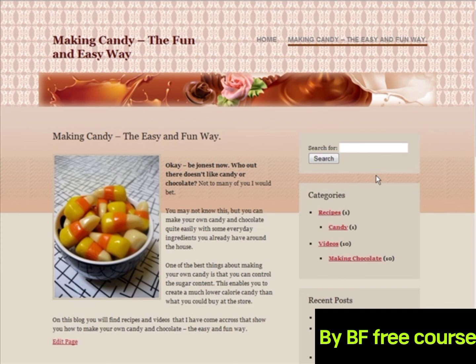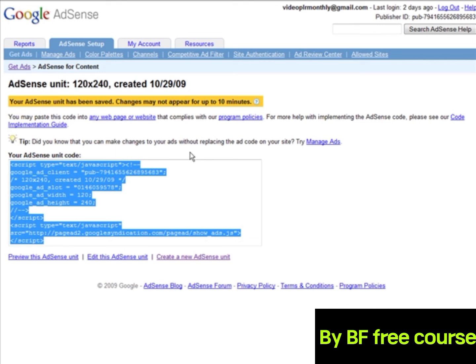Okay, while we're waiting for that to appear, we could put another AdSense block in here if we want as well. We could put a rectangle block or a banner across the top here on our home page. So let's go and do that. Let's go back and we will create another ad here.